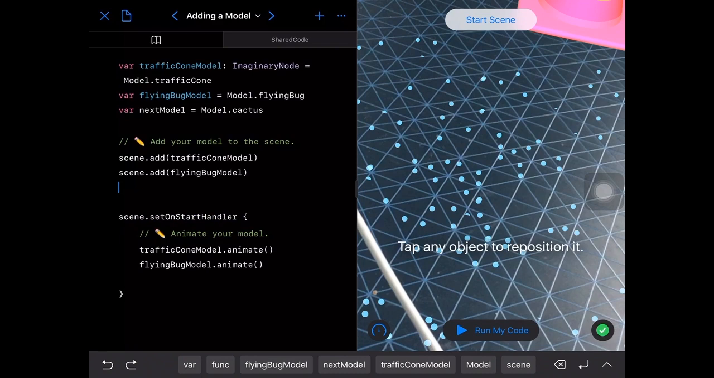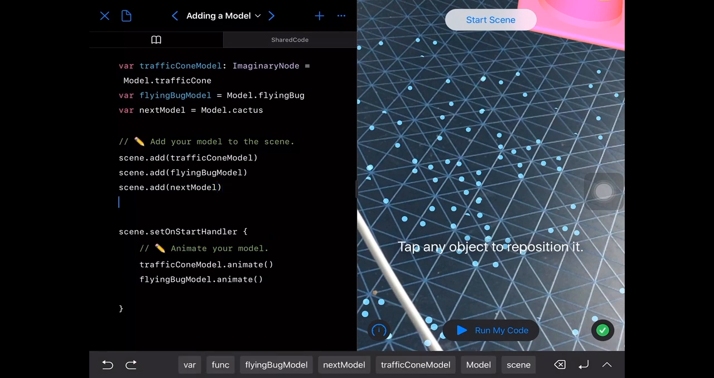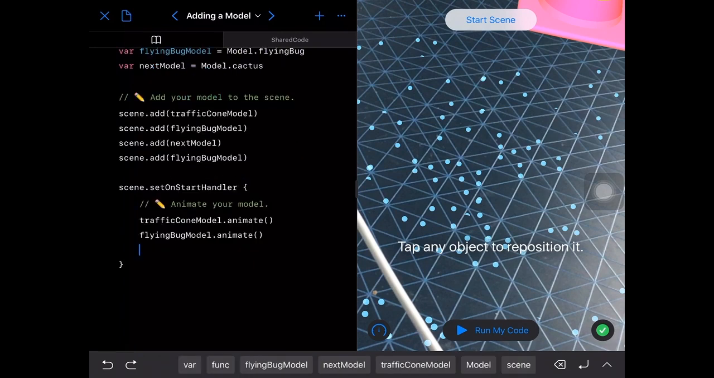We'll go add it to the scene now. So scene.add. And we're going to add our next model. We could even try doing this. Let's try adding something that we already have. So maybe we'll see if we can add two copies of the flying bug model. So we'll add flying bug model again. And then let's animate our next model. So our cactus will animate.